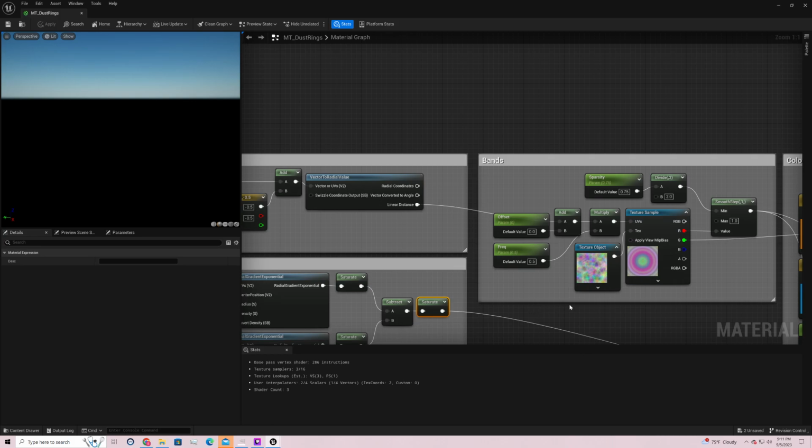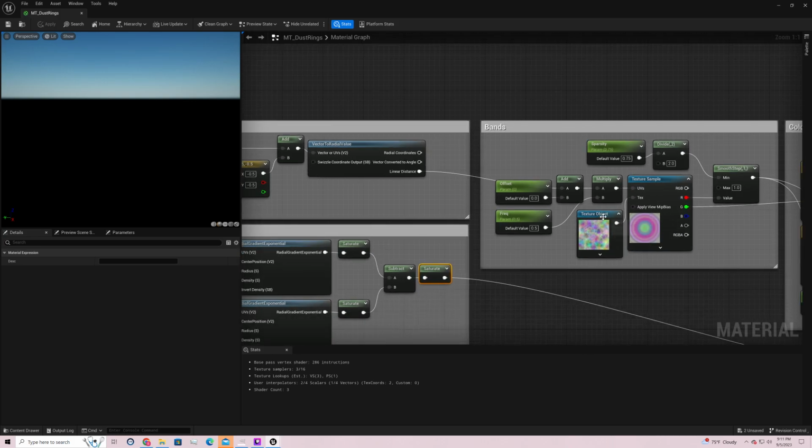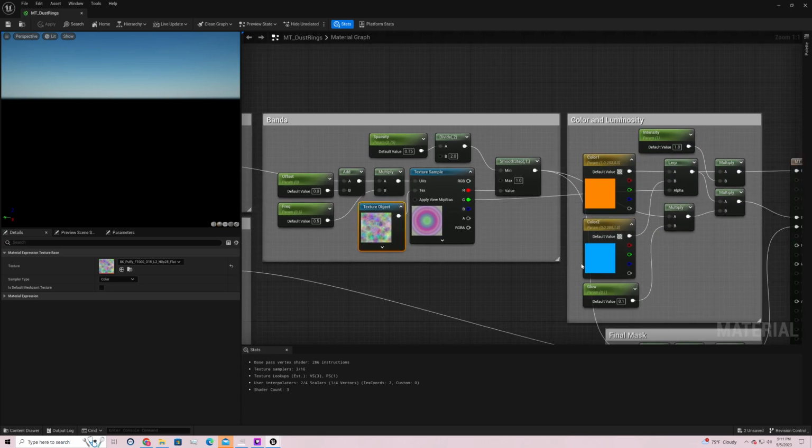Next, we come in here. So I have this noise texture that I created, but you can use any kind of noise texture here. You can go render some clouds in Photoshop or something like that. It doesn't really matter. You may want to use packed noise. At least in my case, I'm using red and green.